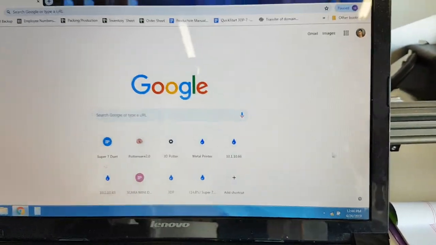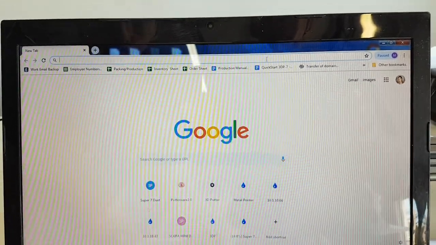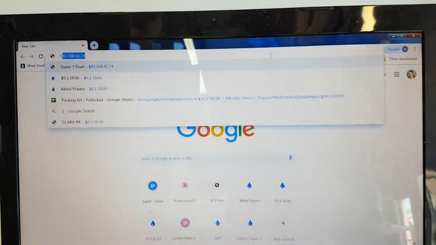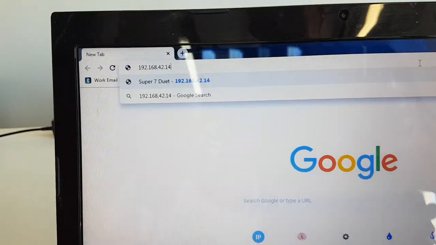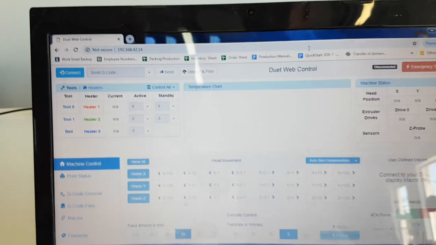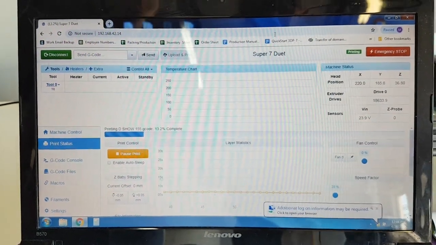Now that we're directly connected to the printer, we need to type in the default IP address for the printer, which is 192.168.42.14. We're now connected to the printer interface and have full control of the machine.